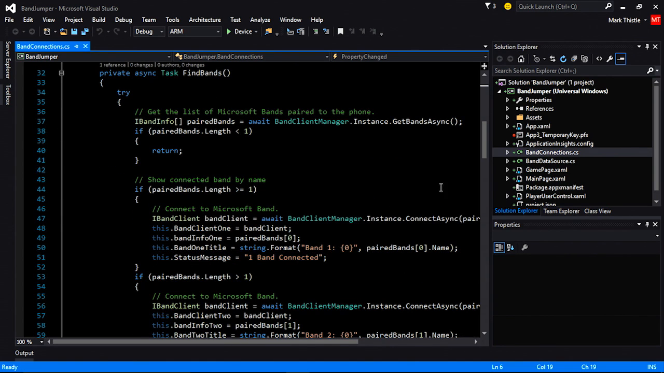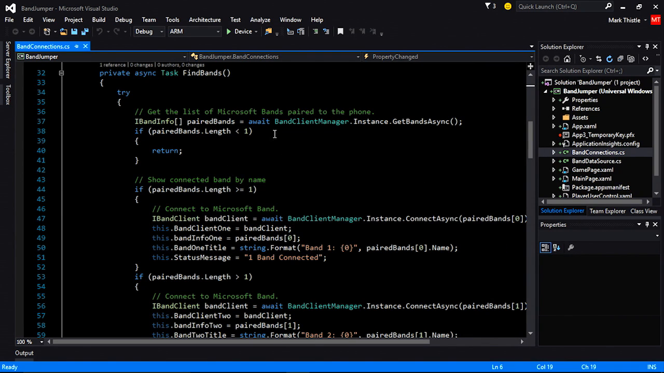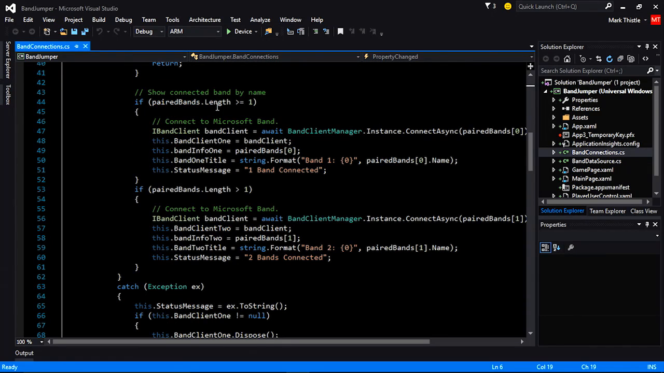Okay, so one of the first things we're going to do is find the bands. So when our app starts, we're going to call find bands. And then we'll look at the paired bands that are connected to our phone. If we find the first one, we're going to store the band client info, and we're going to store the client.